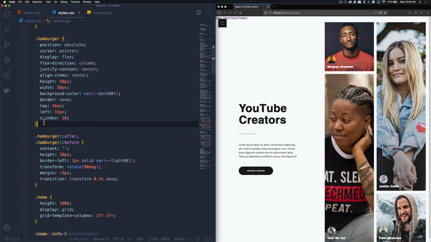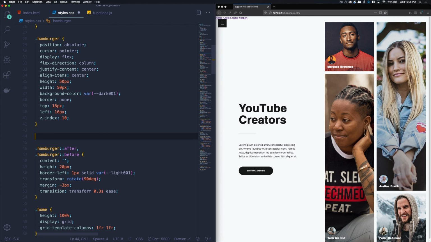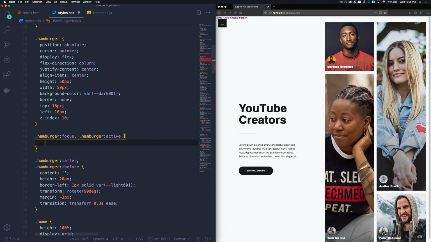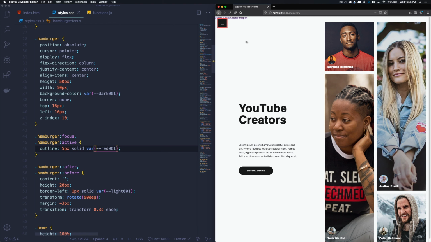Now let's go ahead and add some focus and active selectors on this. So we already did the pseudo elements, but this is going to be pseudo selectors. So like we did for the button below, this is going to be for the hamburger. So hamburger focus, as well as hamburger active. What we're going to do is just add an outline here of that 5 pixels, solid, and set that to that red variable that we imported at the top. So if we come over and hit tab, we can now have that red outline on the button, making it very clear that the user is about to click on that.